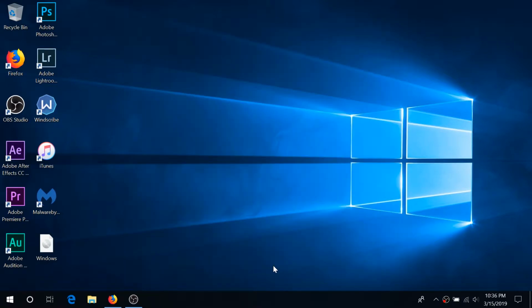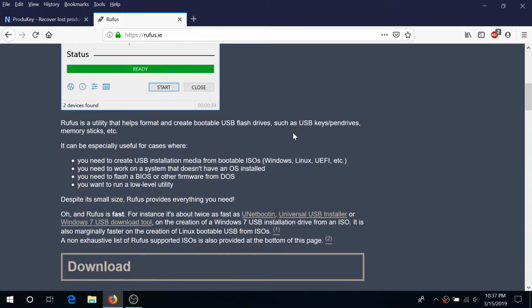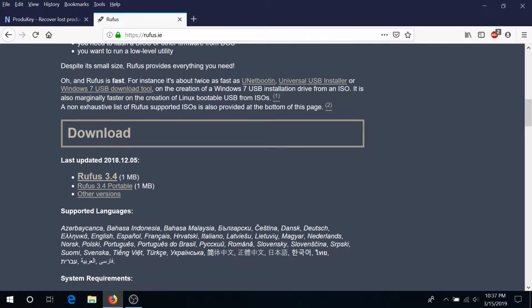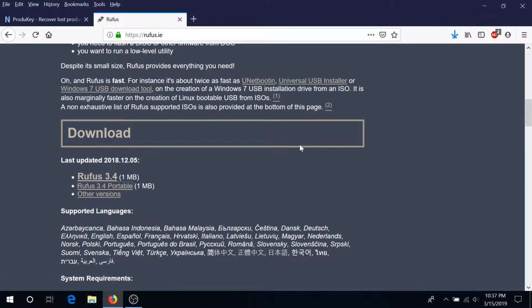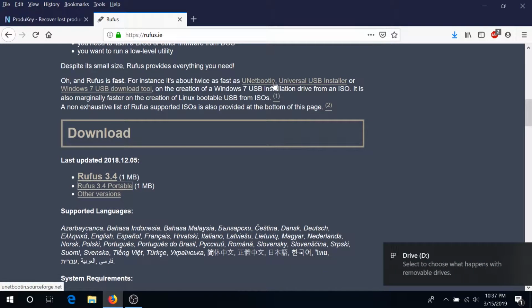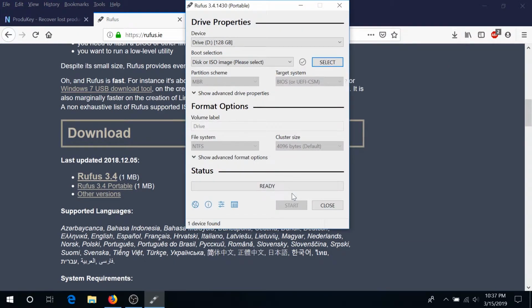Once your Windows 10 download is complete, you need to download the software Rufus. I'm gonna put a link in the description below. I'm gonna download the portable version. Then you'll need to insert your flash drive into your computer. Run this program. Okay, right here, this is my flash drive. You have to have at least an 8 gig flash drive.